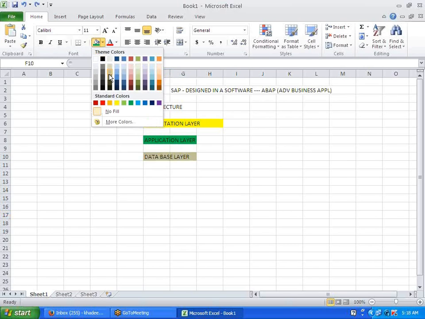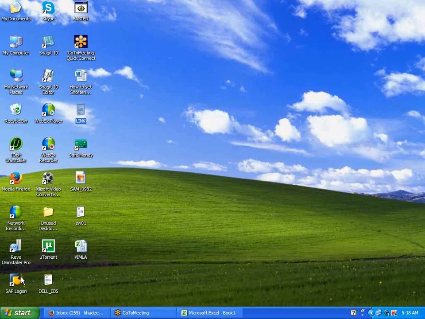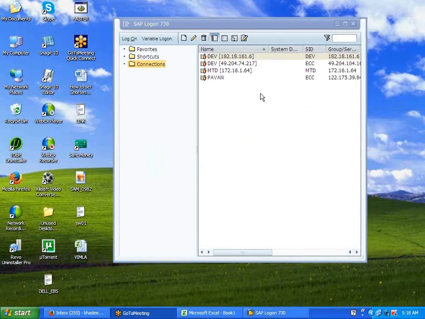Exactly in the same way, SAP is also working. Your presentation layer in SAP is called a GUI, which stands for Graphical User Interface. How does it look like? This is how it looks like, the SAP login. Can you see here? Aditi, this will be installed on your desktop. It is via this that you will interact with your application layer.